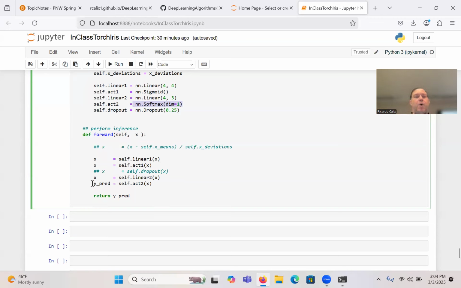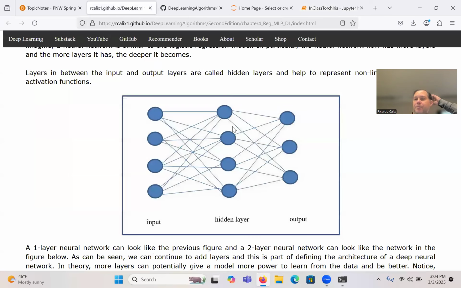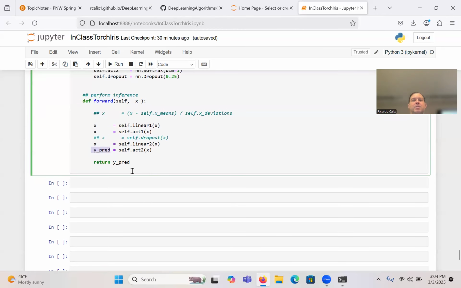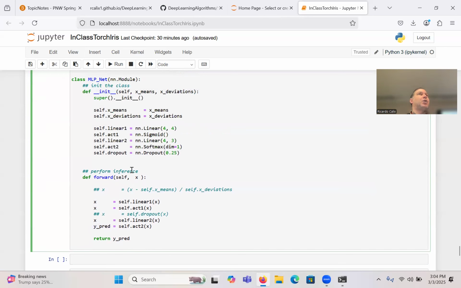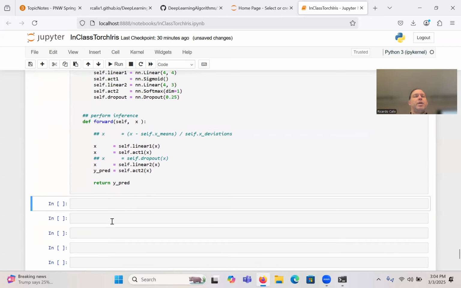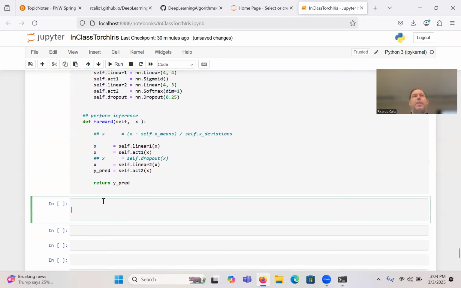So that's it. You get Y-pred. There you go. Y-pred is then this vector of 3 here. And the forward function just returns Y-pred. You guys get that? So let's go ahead now. So that's it. You've just learned how to create your first neural network architecture, a multi-layer perceptron with PyTorch. Are there any questions before I move on?